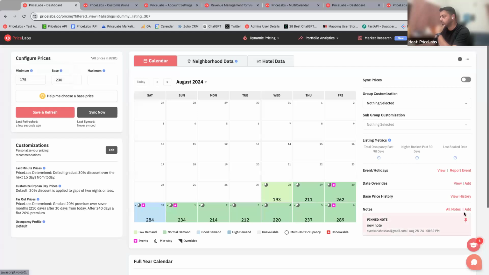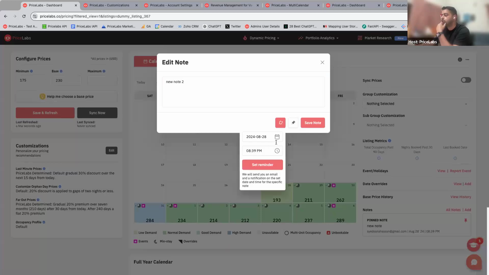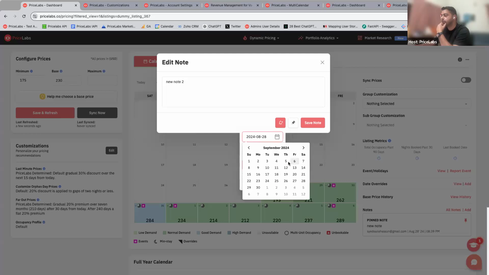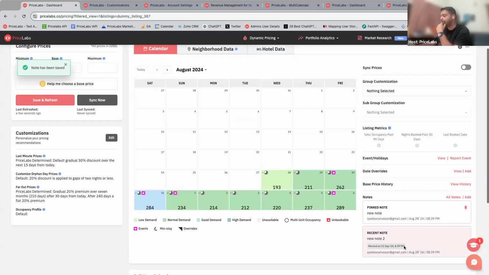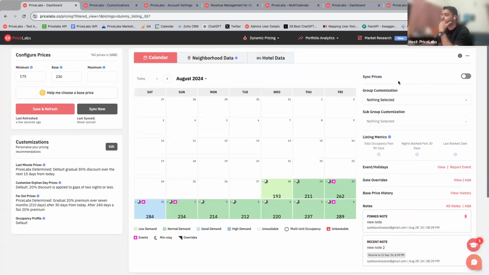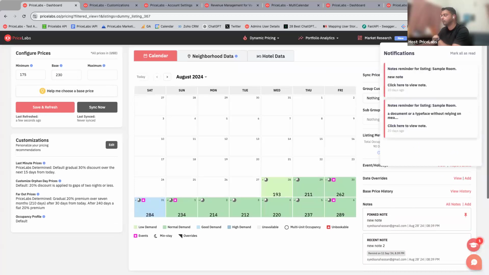What I can also do is, let's say I add a new note 2, and I can set a reminder, let's say for 2 weeks down the line, for me to be reminded about this particular change that I'm doing today. And the reminder is set. You save it. You'll get a tag here that you will be reminded about this note on 11th of September, 8:39 p.m. You'll be reminded over your email and also in this notification center that we had created for you. Right. As you can see here, there's a reminder already for another test case that we were running.